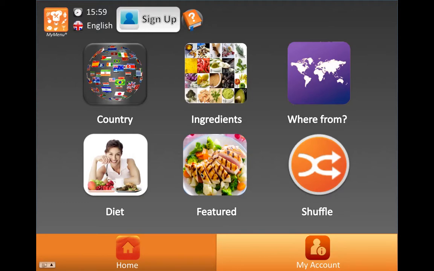So this is the main menu. You can choose dishes and ingredients according to country or flags if you prefer that, or through ingredients, or through a certain location. The country names are not given, but if you think, okay, that's something I would like to try from this region, that's something you can do. We'll get back to that later.